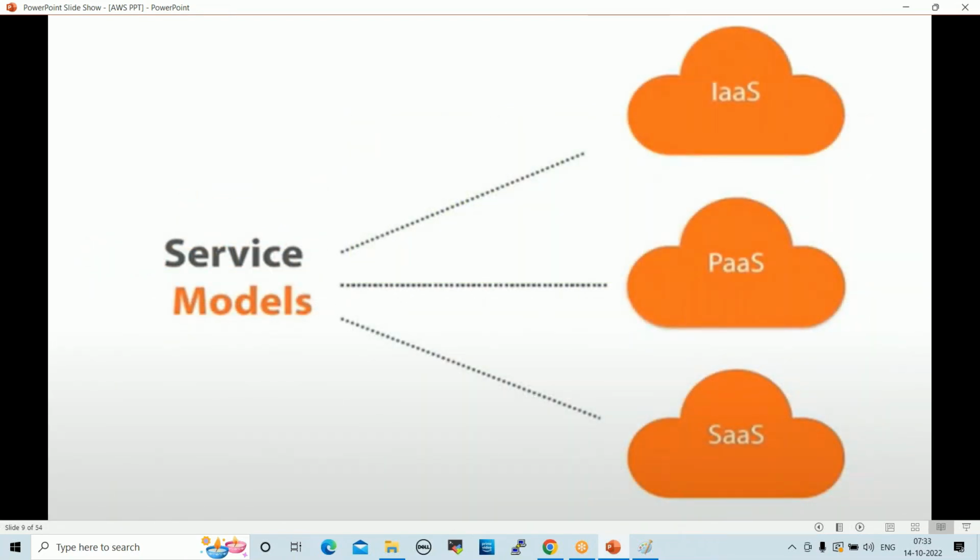Next one, service models. We have 3 service models: IaaS, PaaS, SaaS. Infrastructure as a service, platform as a service, software as a service. What is IaaS? As a DevOps engineer, we create infrastructure. On top of that, we deploy all the applications, all the tools. Like we create one server, on top of that we integrate Kubernetes. We create one server, on top of that we deploy Jenkins. We create a server, on top of that we integrate Docker. That is nothing but infrastructure as a service. We create infrastructure, on top of that we integrate all the tools, all the services.